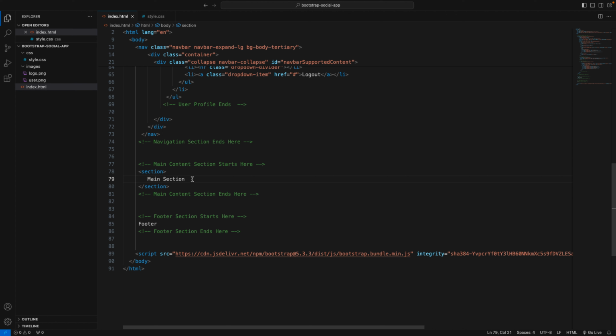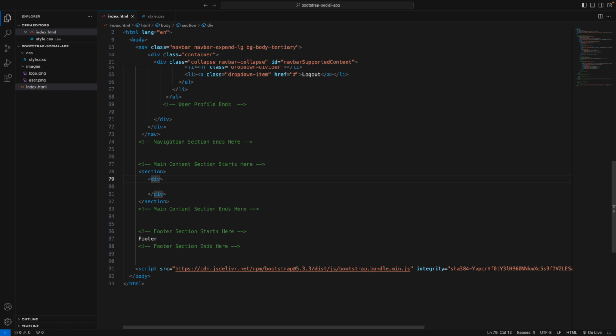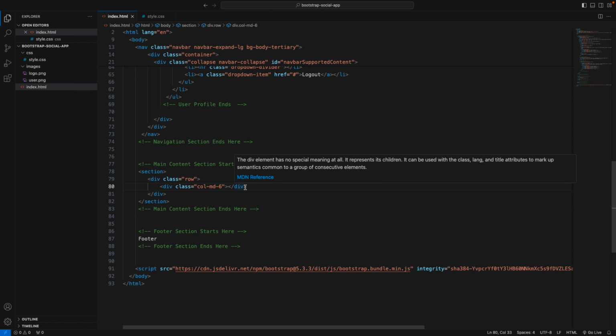In order to create a column, first we need to create a row. So I'll create a div, with class equal to row. We need to give the class as row, and inside this row div, div open, div close, we will have columns. So let's add a div and give class equal to col, and then we need to give the screen size where we want to break the design into a responsive design. I will give md, and let's call it 4. Let's create 3 equal sections.